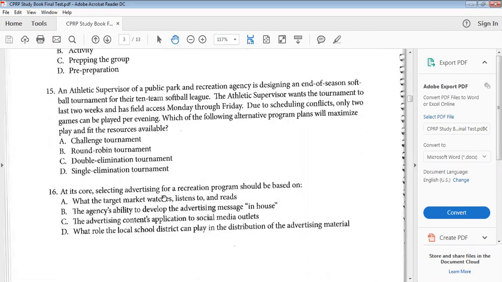Number 15, an athletic supervisor of a public park and recreation agency is designing an end-of-season softball tournament for their 10-team softball league. The athletic supervisor wants the tournament to last 2 weeks and has field access Monday through Friday. Due to scheduling conflicts, only two games can be played per evening. Which of the following alternative program plans will maximize play and fit the resources available?